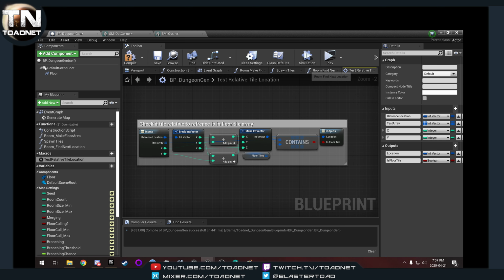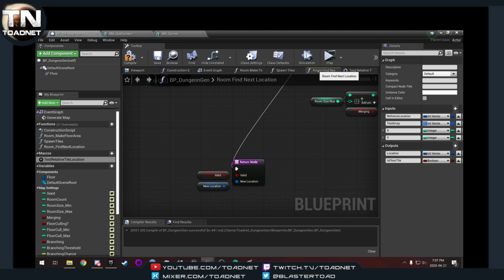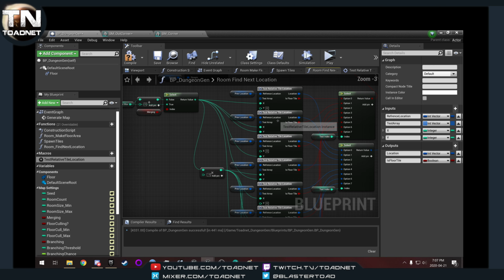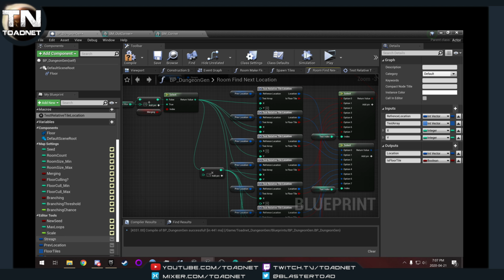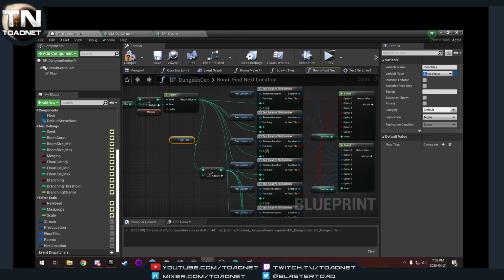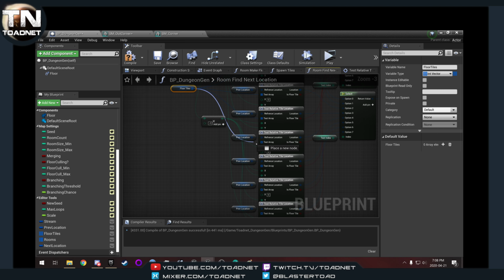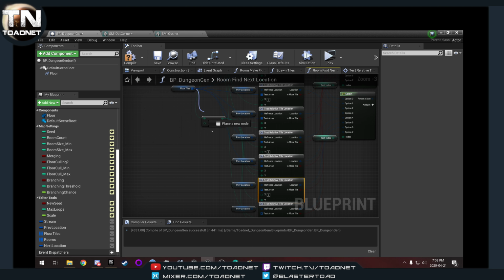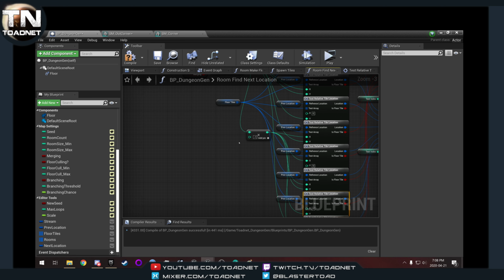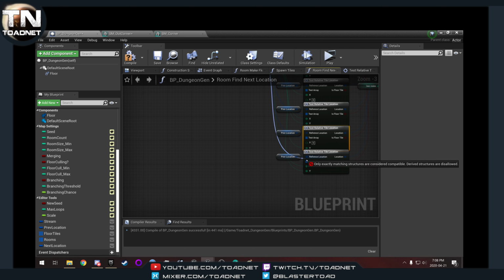That means we have to now go back to our find next room and plug in a test array, which will be floor tiles. But it also means that we're going to be able to reuse this macro in more places and make things a lot cleaner in a lot of other spots. There we go, compile and save.